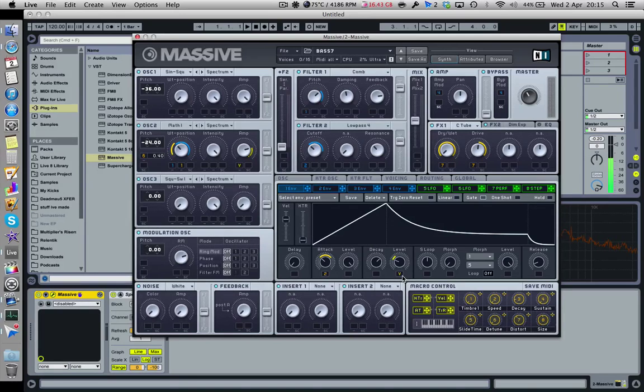So you can see here, I've got it affecting the level a little bit as well on this envelope, so you can combine this velocity slider as well as this level bit, which is cool stuff. So yeah, that's two examples.